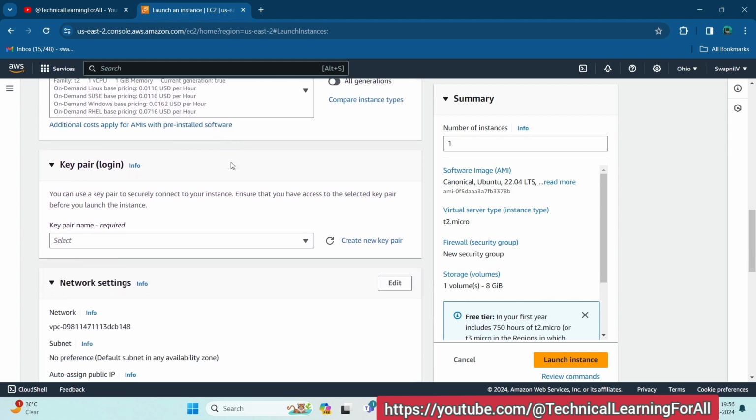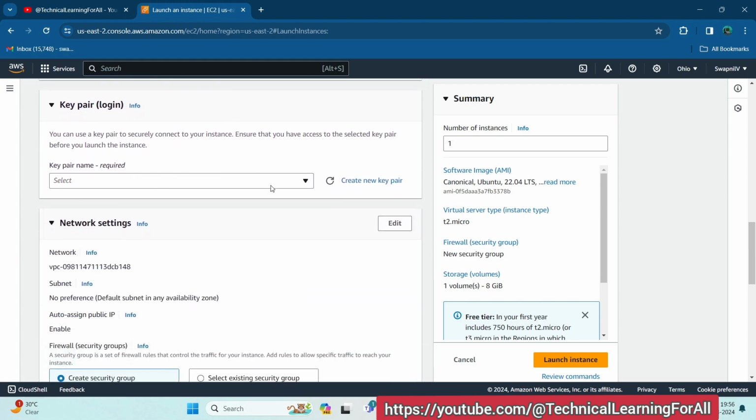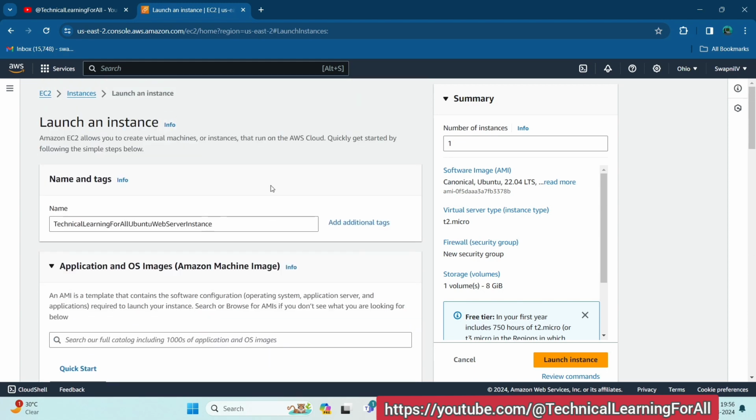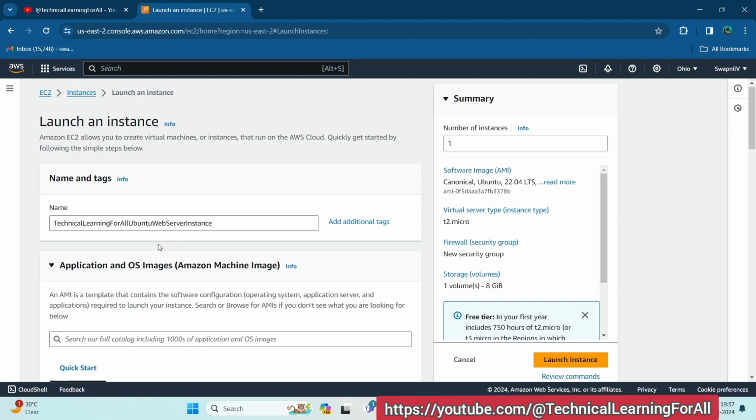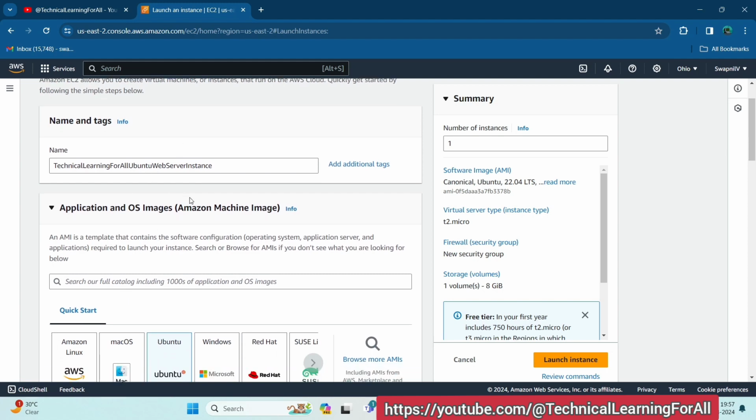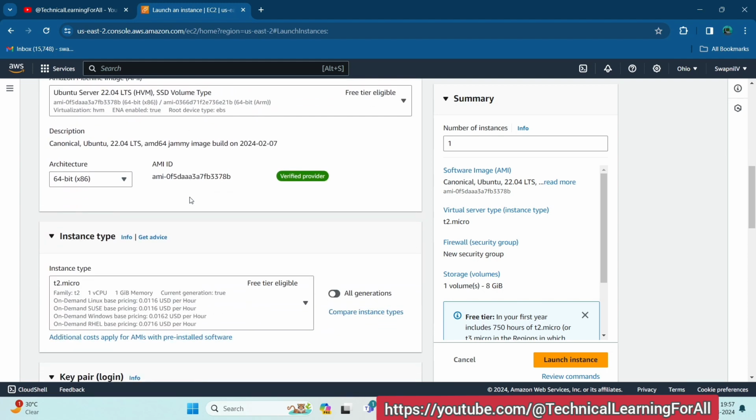Okay, now here we want to generate the key pair. So what is a key pair? Once this instance gets created, after creation of the instance, if you want to connect, see, this instance is nothing but the Ubuntu virtual machine, a virtual server. Now if you want to connect to this virtual server from your Windows machine remotely, you can connect to your virtual server, but for that connection we require a key pair file.